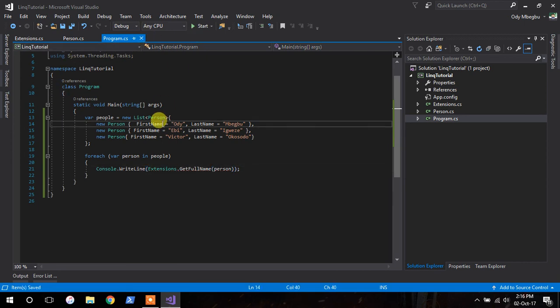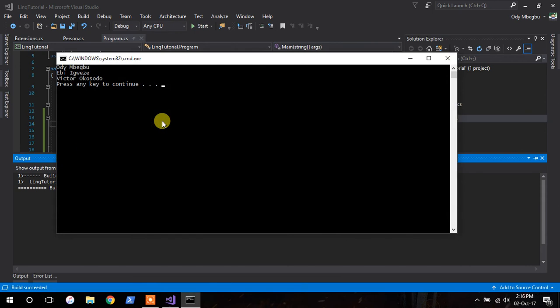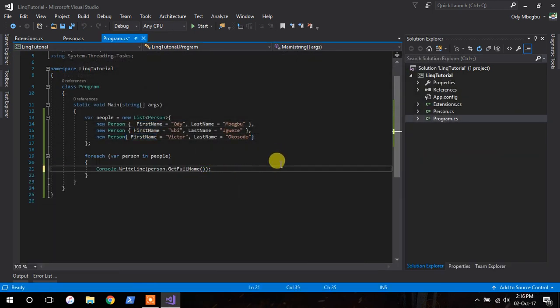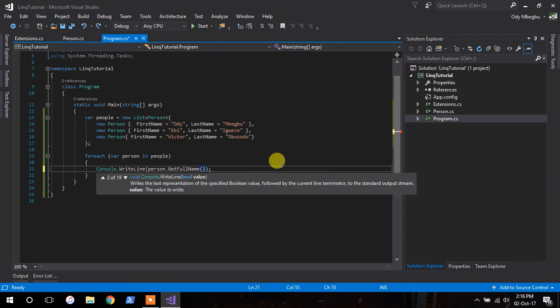Okay, so let's save that. Let's Control F5. As you can see, it's exactly the same thing. Let me Control Z, back to get full name. So I've been able to show extension methods.